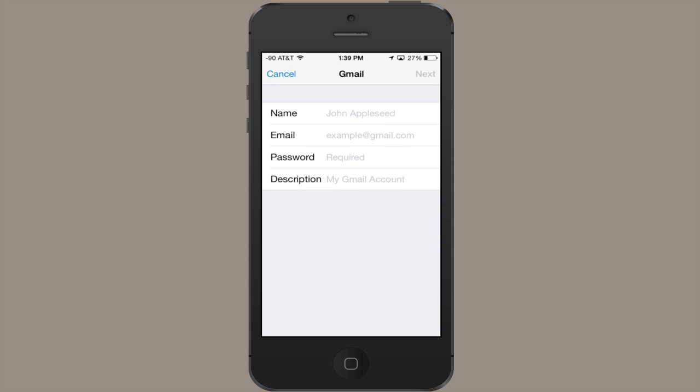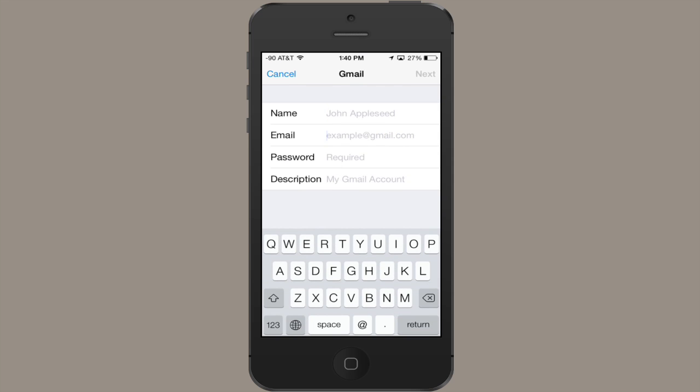Type in your name, your email address, your password for that email address, and a description. This description is what will show up in things like mail and calendars in order to denote the account you're looking at. Once you've done those things, it will attempt to connect to Google and log you in.